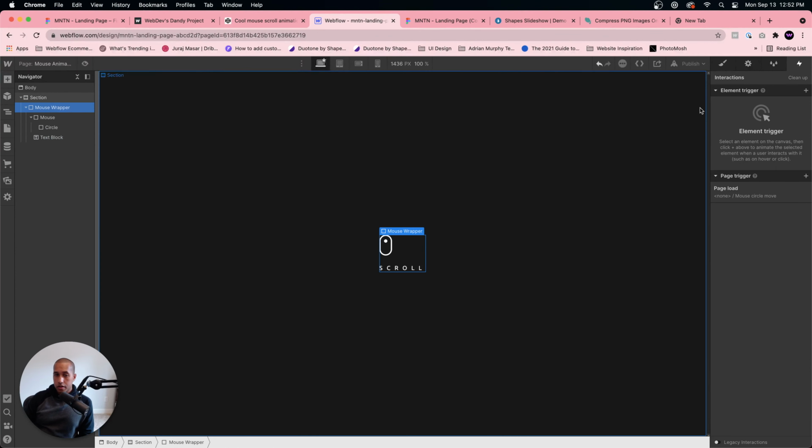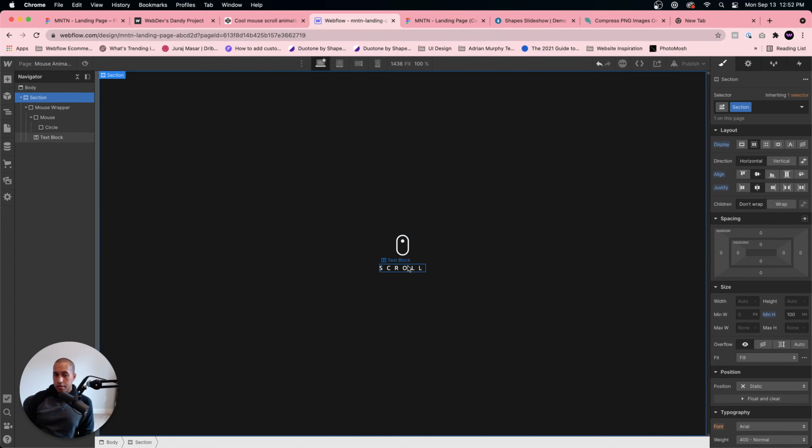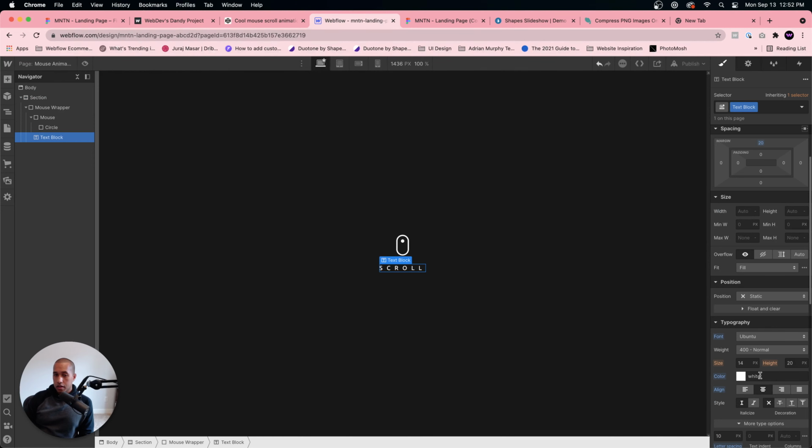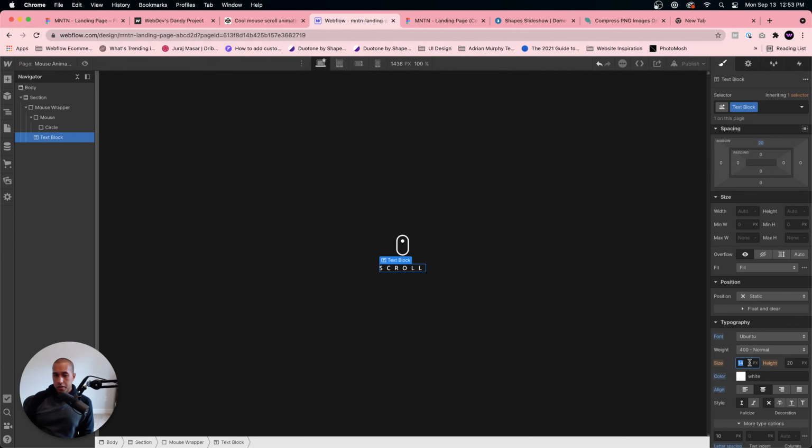And then for the mouse wrapper, let's set it to flex, vertical, and centered. And then for this text, let's make it a little bit, it doesn't look centered, does it? Scroll up. Okay. For this text, let's make it smaller as well. So like 12, something like that. All right. And that's it. So it's a bit smaller.